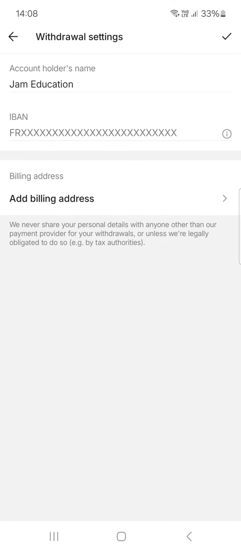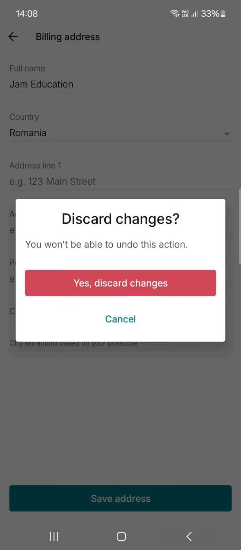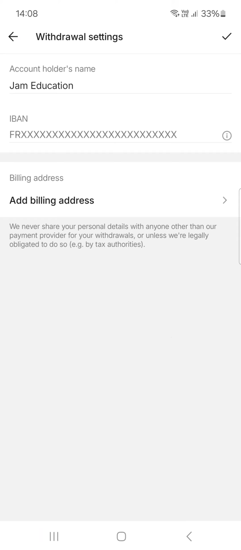And here we can just add the name, the IBAN code, and then the billing address. And yeah, we can just save it afterwards by tapping the OK sign in the top right corner, and that's it.